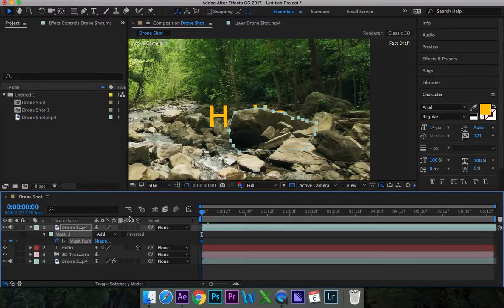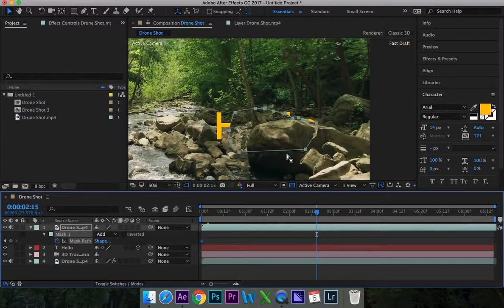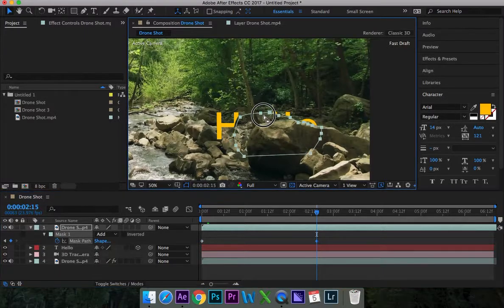The moment you click on this stopwatch, it's going to create what's called a keyframe. Keyframes are these little diamond shapes that you can see here. What we've done now is told After Effects that at the beginning of our timeline, we would like this path to be right here in space. Now, if we click here, it's going to jump along and you can see immediately our path is in the wrong place. So now what we're going to do is grab our path and just move it back.